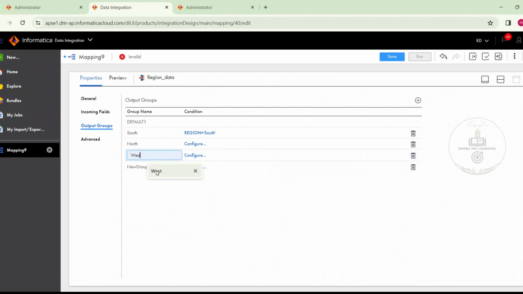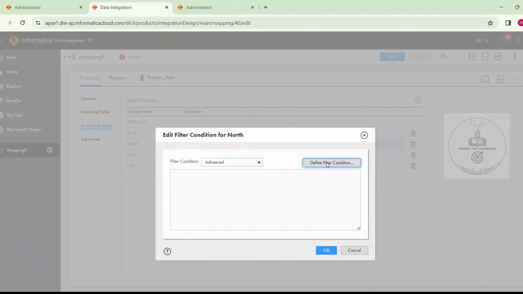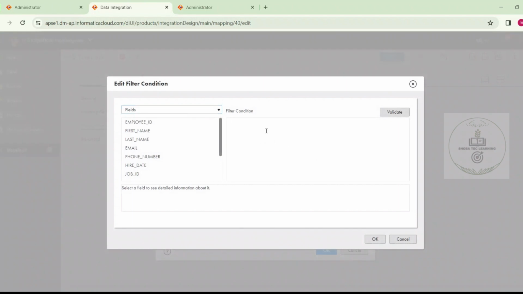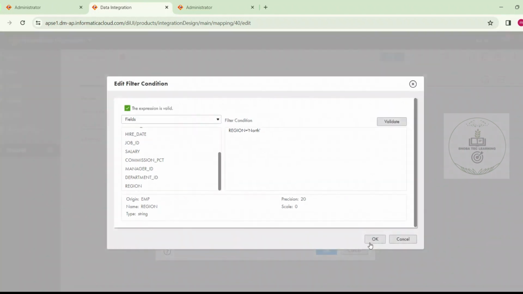Okay, next group it is east. So like that we have created 4 groups. Based on that, here we need to give the conditions. Validate the expression getting valid, then click on OK.